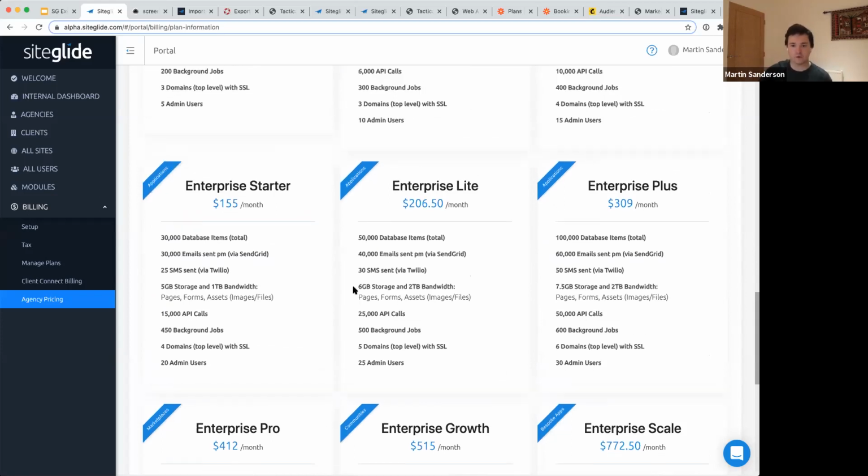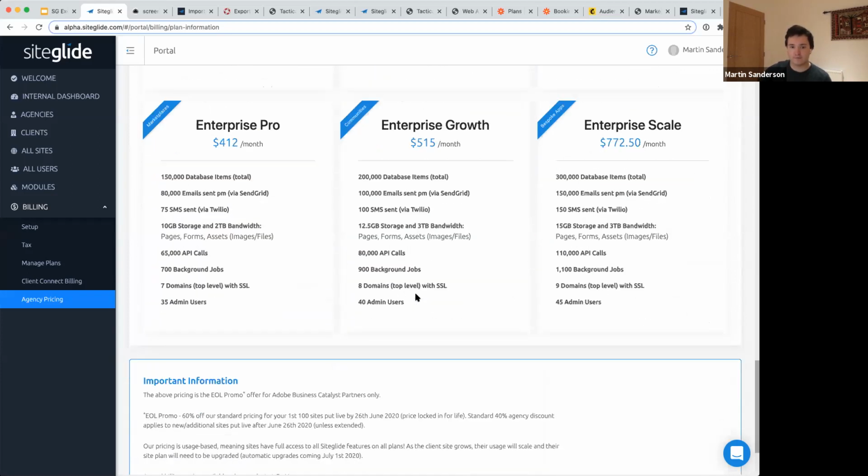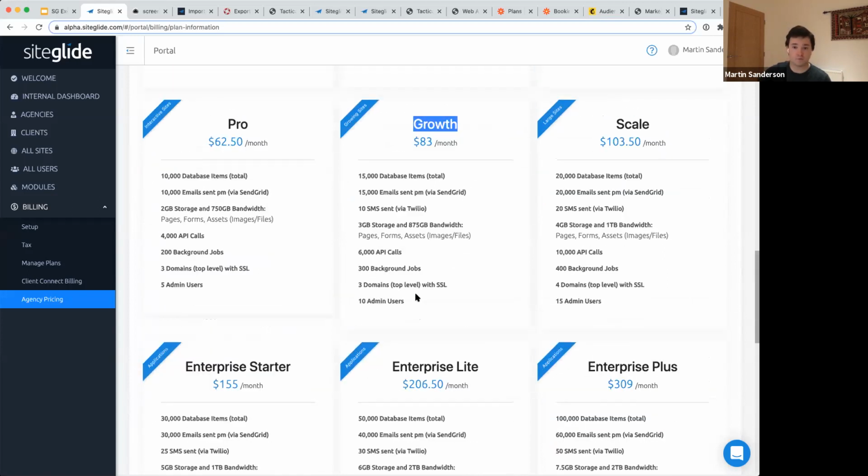And we've added in some additional plans. So we've added in a few further up, such as growth and some of the enterprise ones, to provide more flexibility for partners.